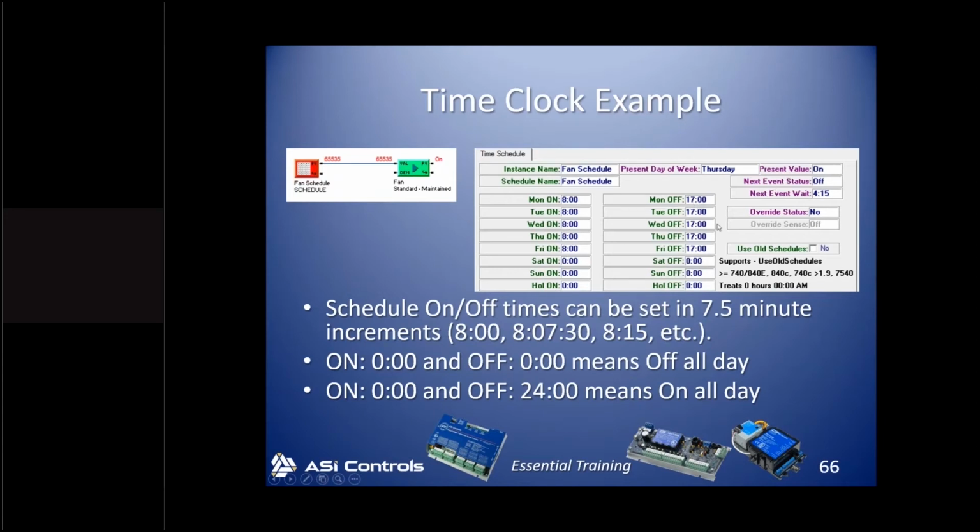That has to do with when this object was originally designed, memory was much tighter in terms of total available memory in the controller. And so we chose that 7.5-minute increment way back when because it was a very compact way to store time. If you do need to start something very specifically at 8:05, there's ways you can do that. You just would use the schedule object in conjunction with something like maybe the timer object.